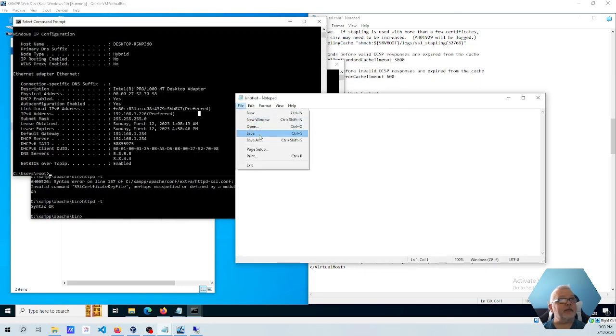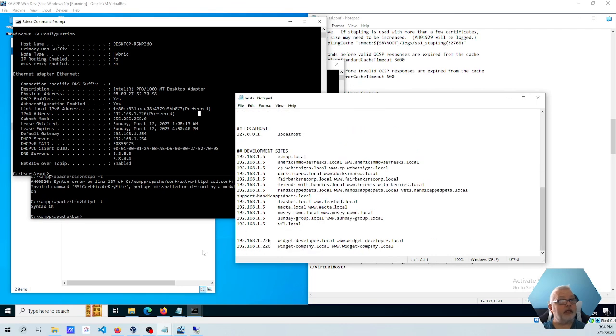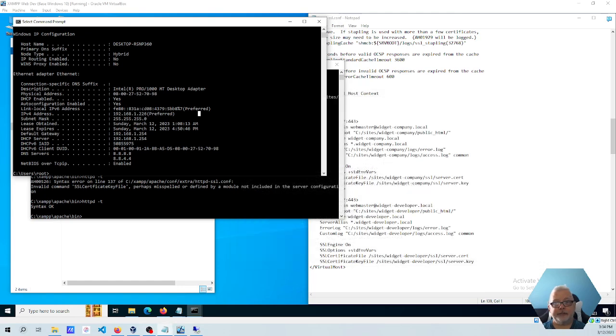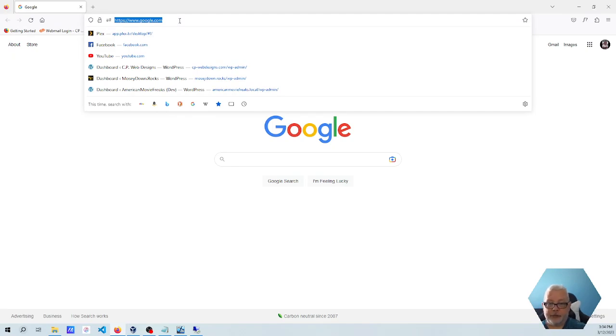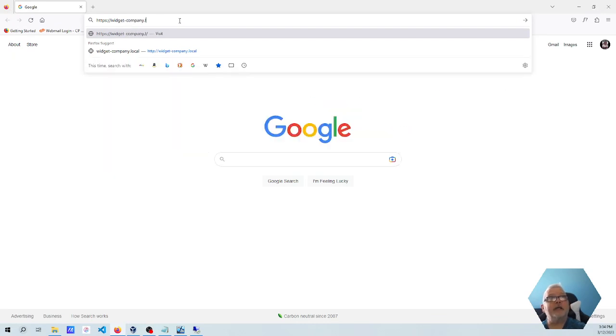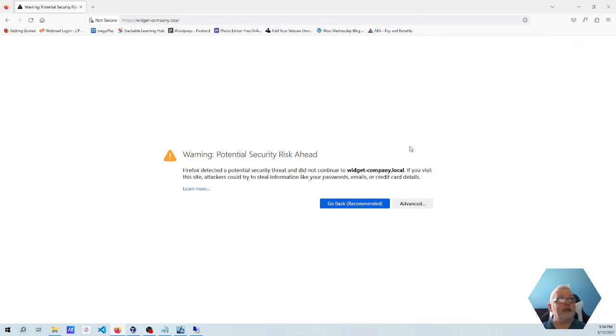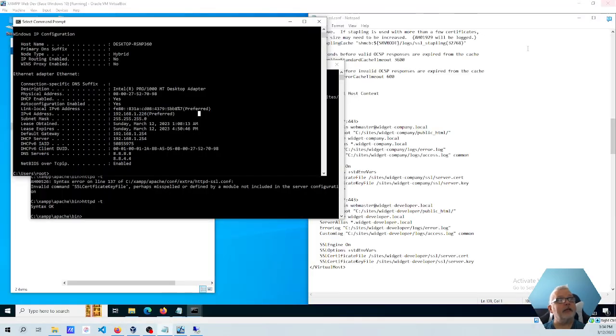So this window is from my host machine. If I open my host file, you'll see that I've already added an entry for those two domains that we just created. So if I go to https widgetcompany.local, I get the same certificate notification, but I can access it from any machine on my local network as long as I made a host file entry.